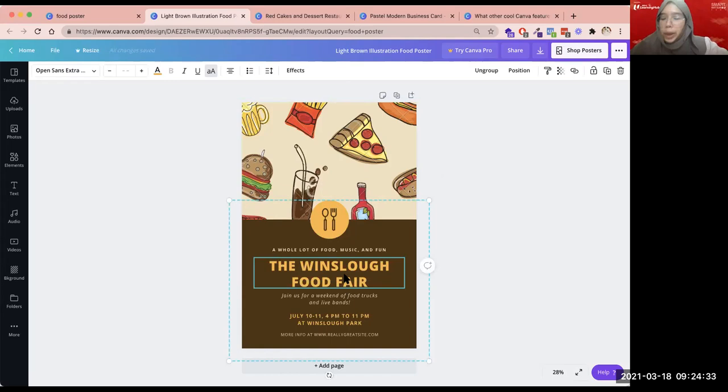Now when I click on this one over here, on the text and so on, you will see that there are these dotted lines. Do you see these dotted lines? What these dotted lines are, this is actually a group. It just means that this is grouped together.